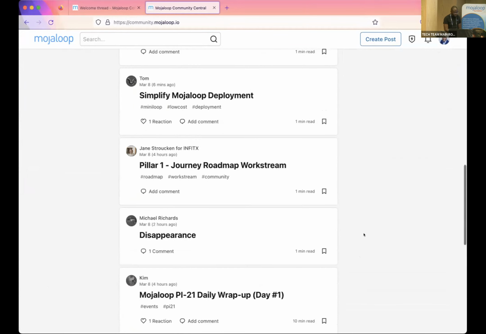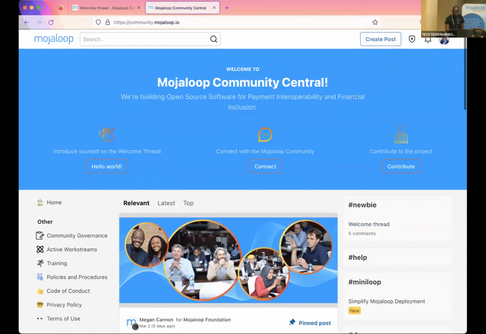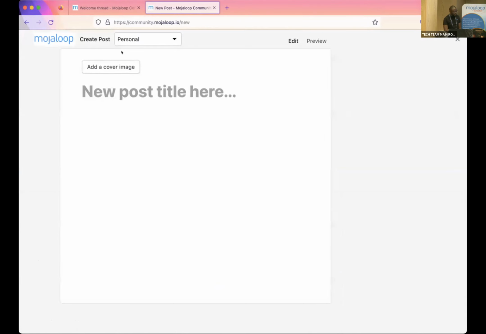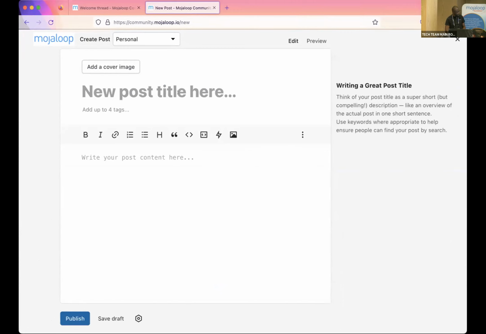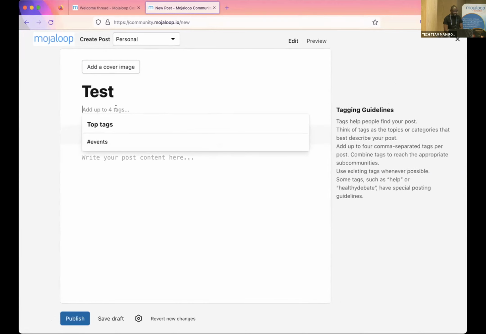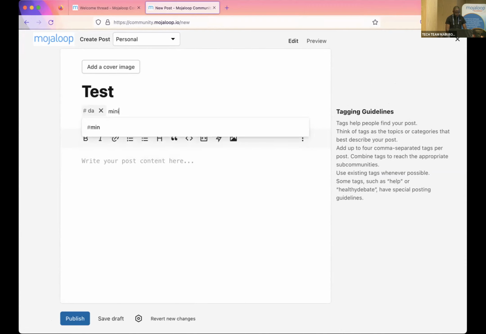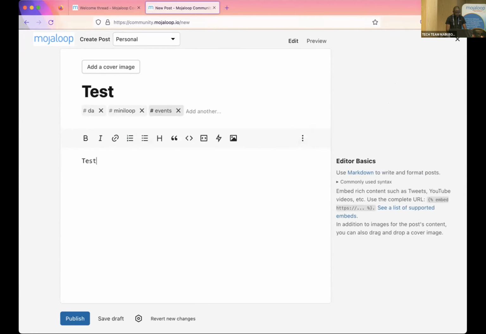But the other thing I wanted to show you is creating a post. So we can say new post, title, this is a test. And where most people seem to be missing is the tags. So here you can actually add a number of tags. So I'll say, for example, I'll use the design authority tag. I'll use the Mojaloop tag. I'll use the events tag as well. And I'll just write test, and I will click publish.